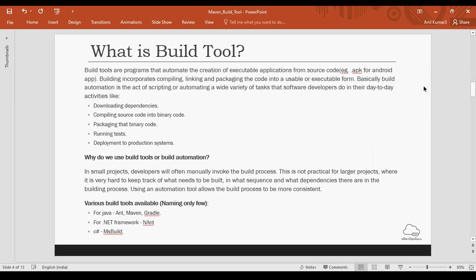Okay. If we go by a definition, a build tool is nothing but a set of programs that automate the creation of your application: compilation and creating an executable out of your source code. It could be an APK for Android, or a WAR file, or an exe for Windows. This whole process includes compiling, linking, and packaging of your code into an executable form.